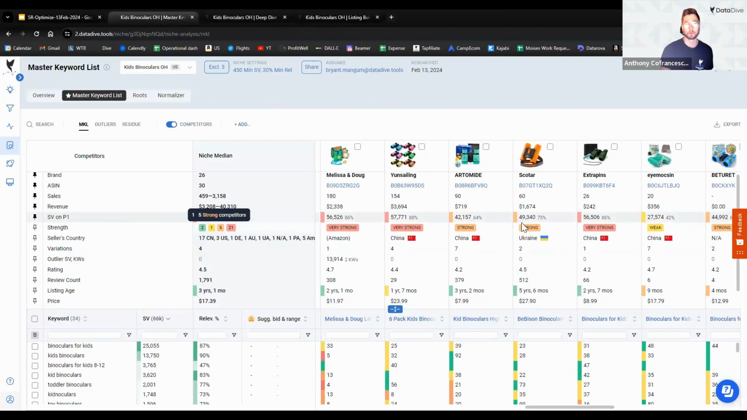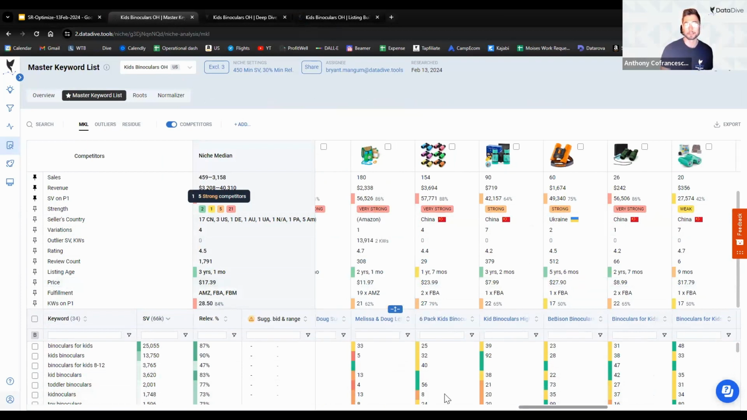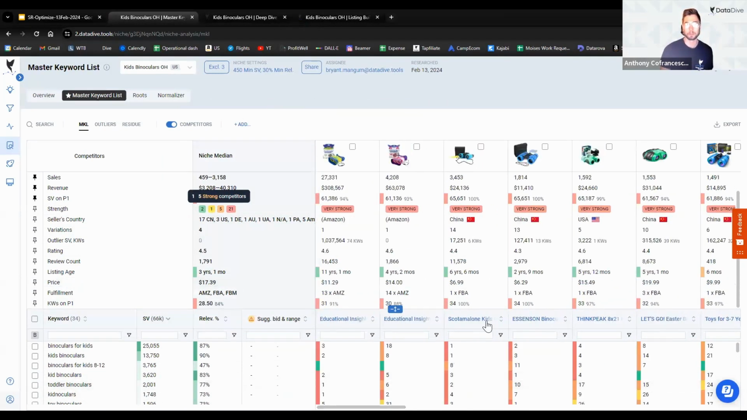But when I scroll a little bit further down, I think I see what the answer is. So you'll notice here that the price point that these binoculars are selling at is $27.90. But I can see that the niche median is $17.39, whereas other people, including the top sellers, some of these people are selling this product for just over $6.